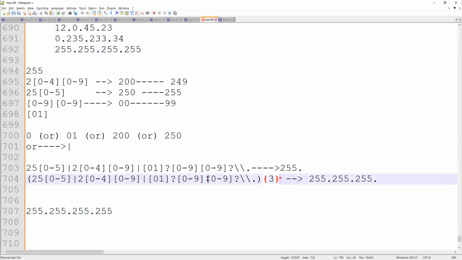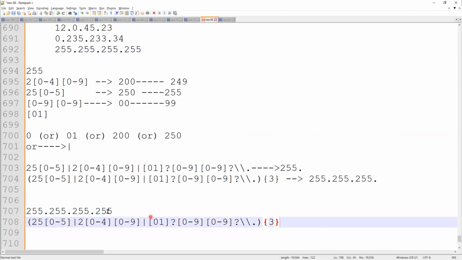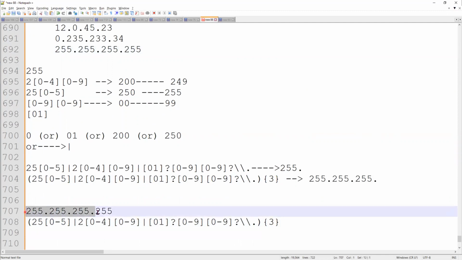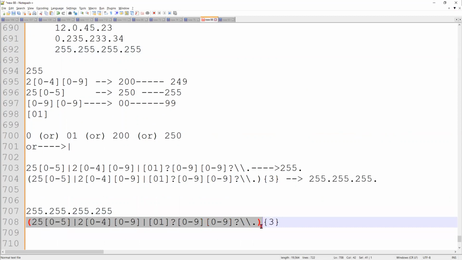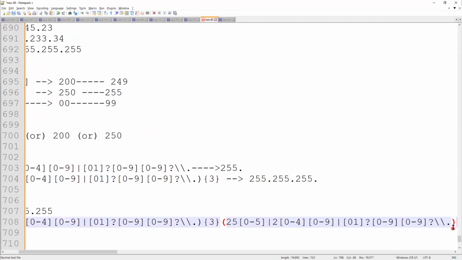In order to build the complete IP address, now I'll take this. This is working fine up to this point. Now the next thing I need to do is this one. So whatever this is, I'm going to copy this. But the only thing is that I do not have a dot. Now I'll close this.